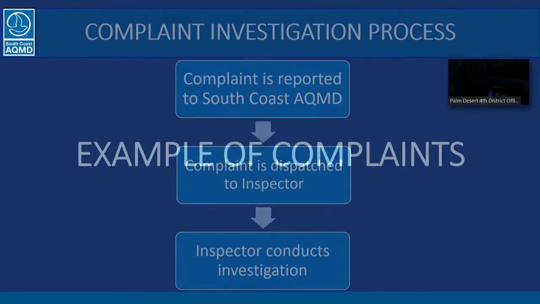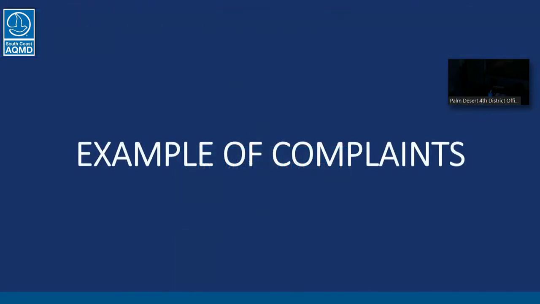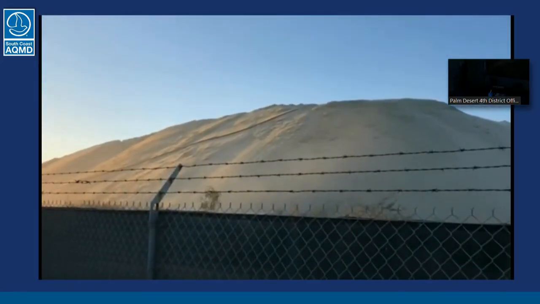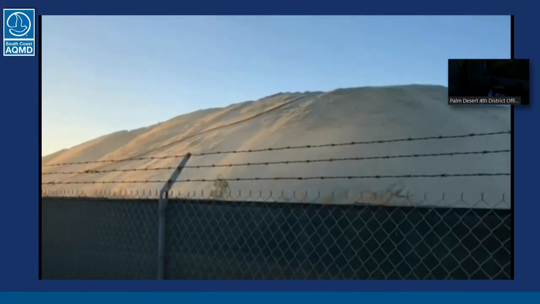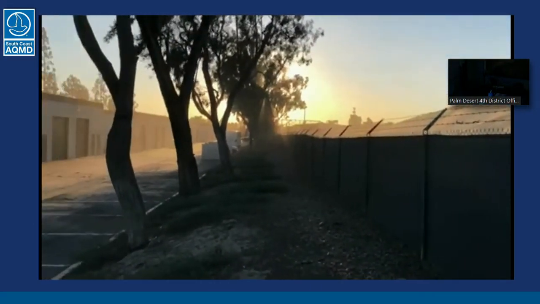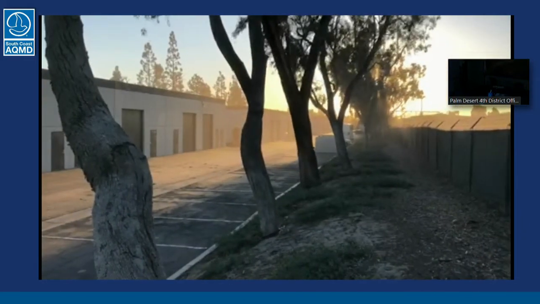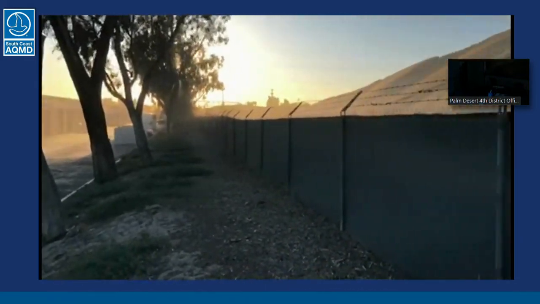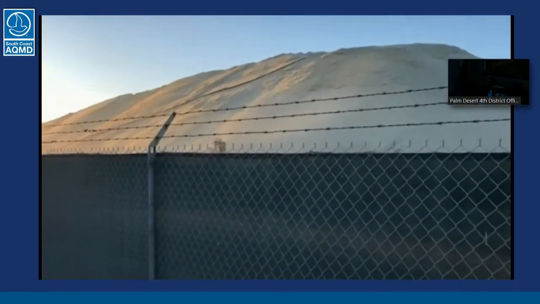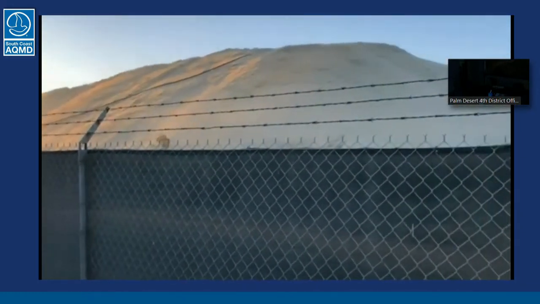So I wanted to show a few examples of some complaints based on some videos that we've obtained either by the inspector or the public. The first video is a fugitive dust complaint. As you can see based on this video, this mound of dirt is not being stabilized adequately, and so the wind is carrying that dust across this property line. When our inspector arrives at the site, if they see something like this, that would be a fugitive dust violation.